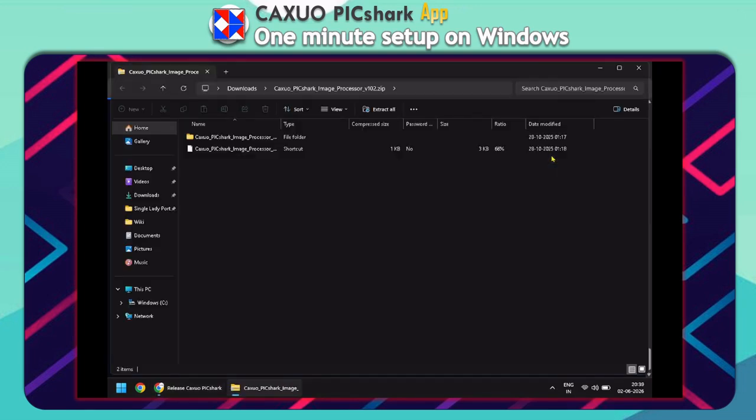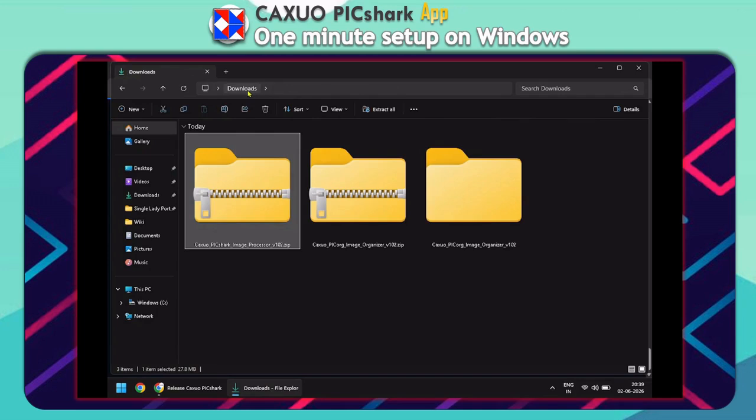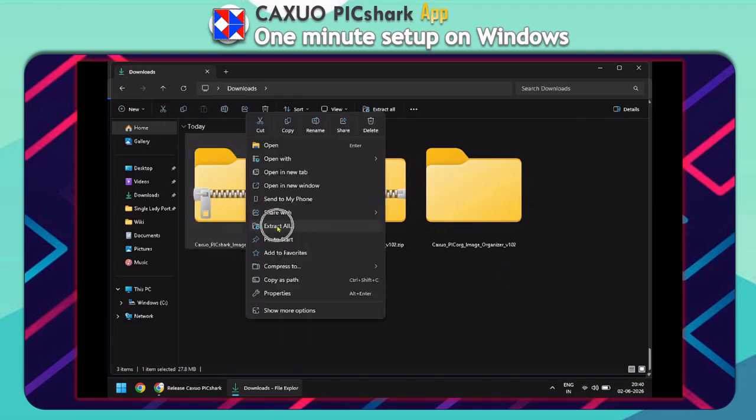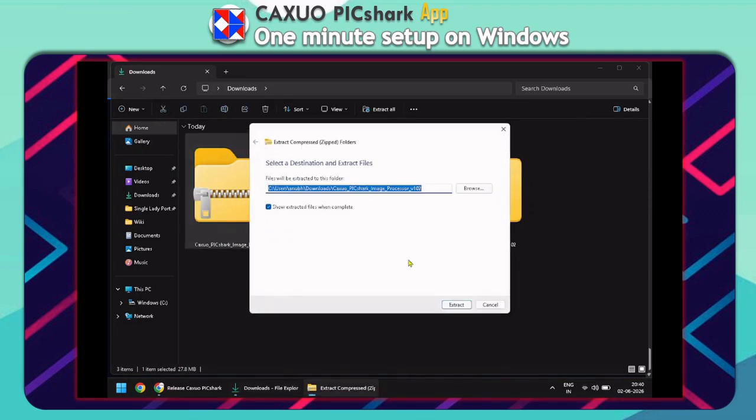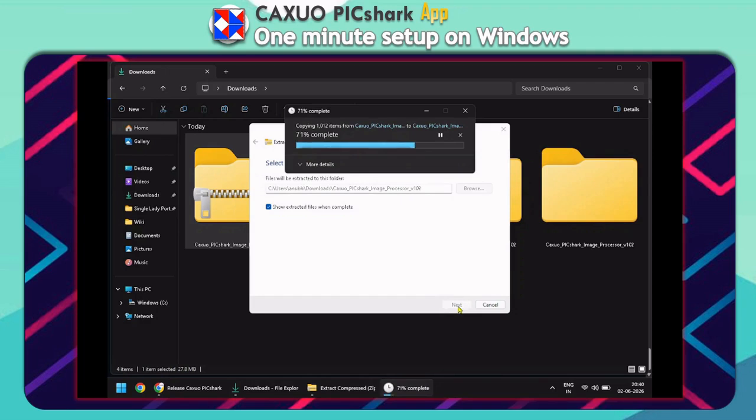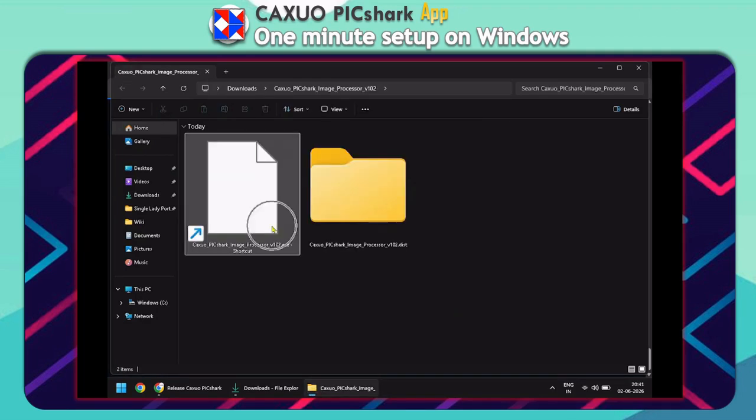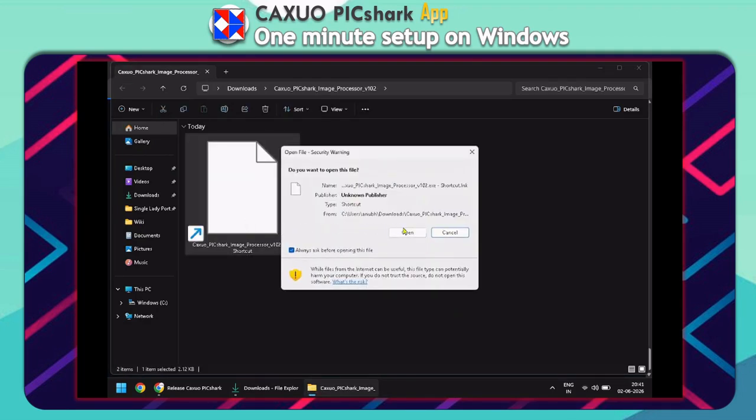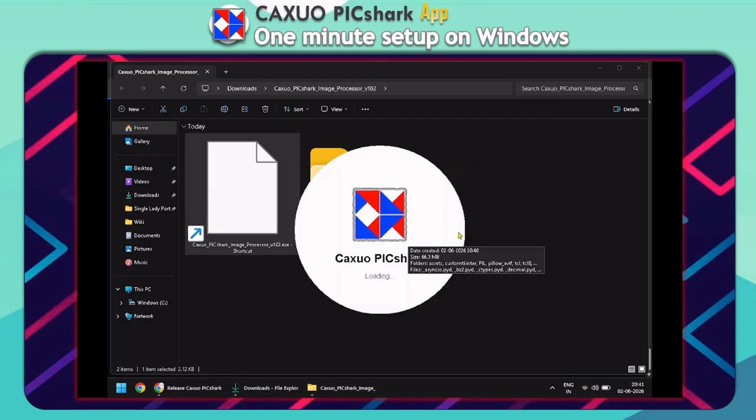As the zip file is downloaded, open the Downloads folder. Here you will find that we have already set up another app, Caxuo PICorg for photo viewing, which is a free image organizer. Now extract the zip of Caxuo PICshark we just downloaded by right-clicking it and clicking on Extract All, then hit Extract button. In the unzipped folder, you will find an exe shortcut, which you can double-click to launch the app.